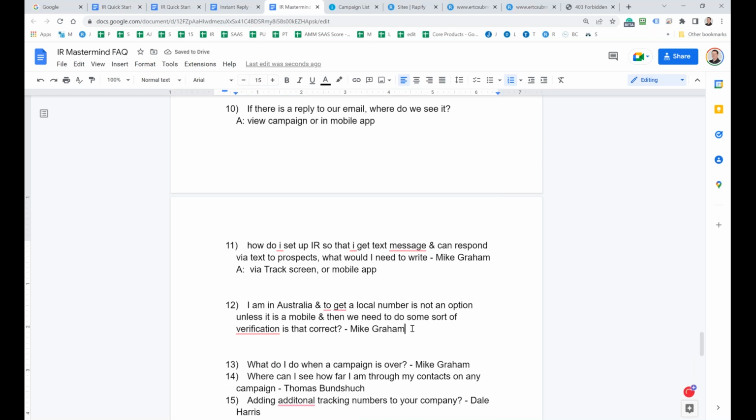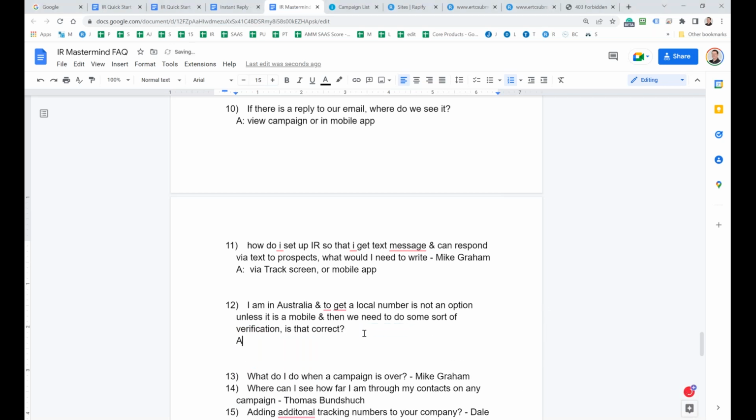I'm in Australia. To get a local number is not an option unless it is mobile. Then we need to do some sort of verification. Is that correct? Yes, that's correct. You need to have it, they ask you to verify.